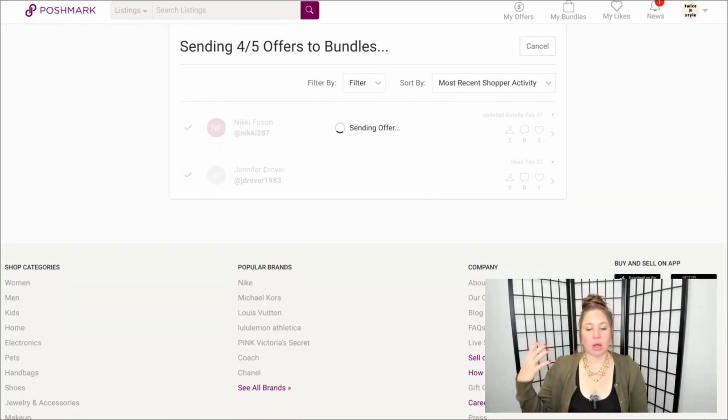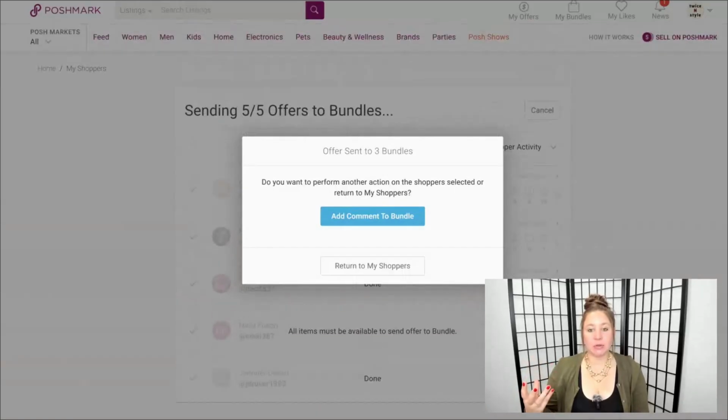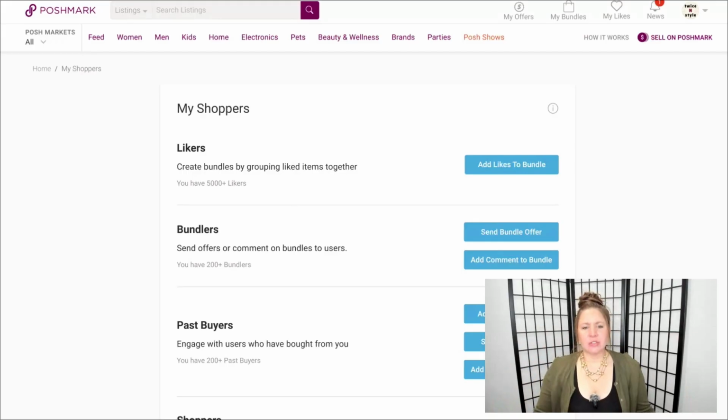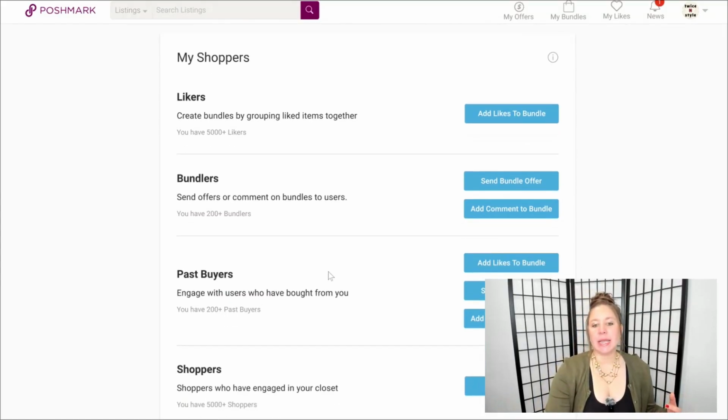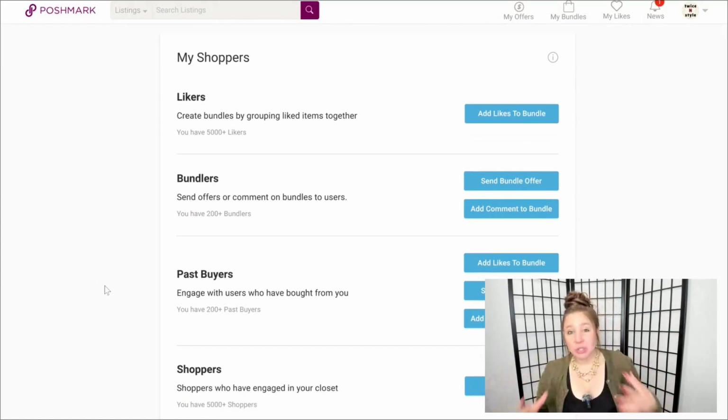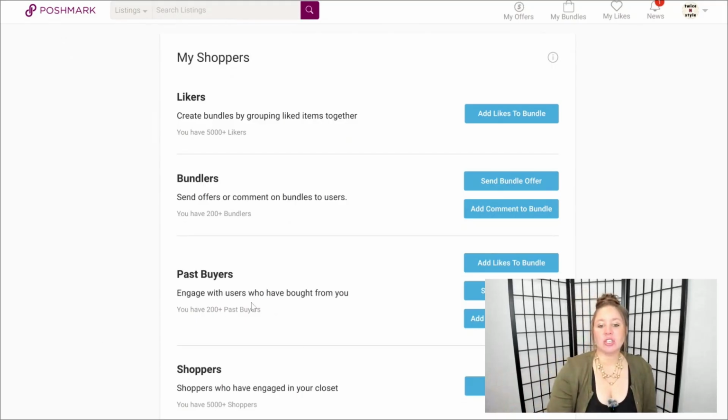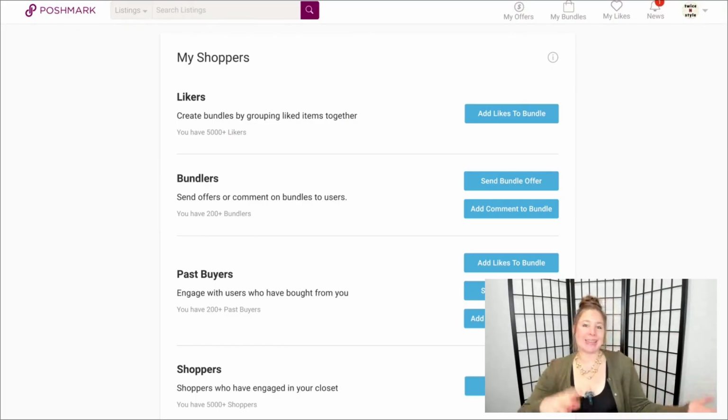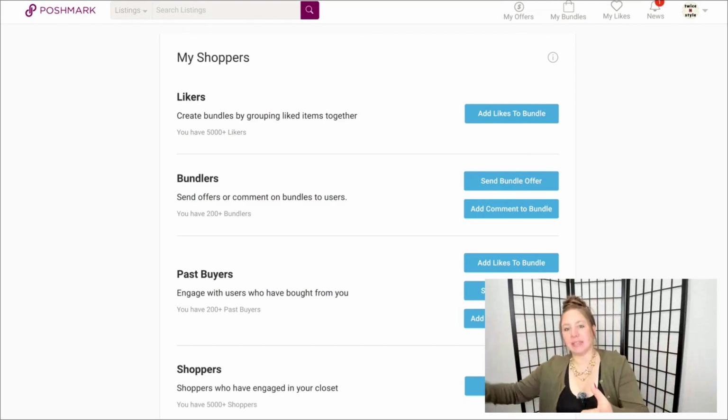And then all these offers will be submitted in the bundles. And then the next one would be sending a comment. So you can see how each one is its own filtered section, and the shopper section is everything. They all pretty much do the same thing, it's just different filters. So it's pretty cool and powerful, especially if you just want to communicate with past buyers, or you already know you have things in bundles, or you want to do the whole thing and add likes and then send an offer and then leave a comment.